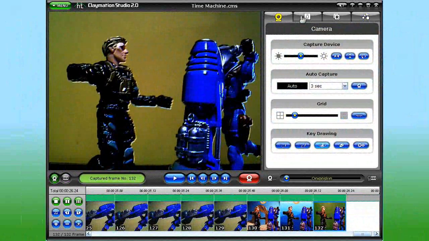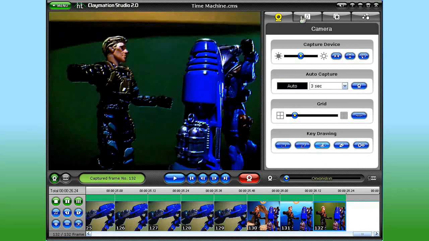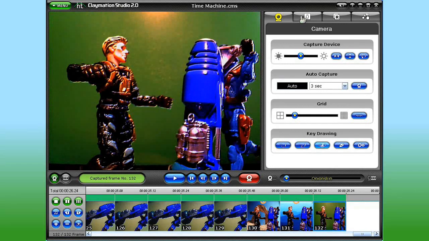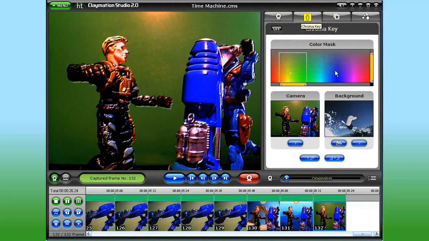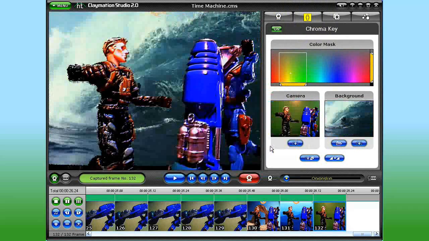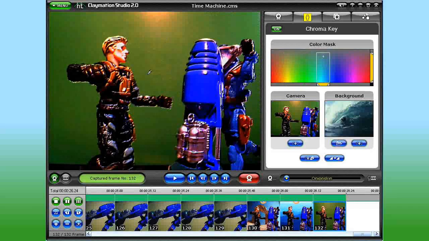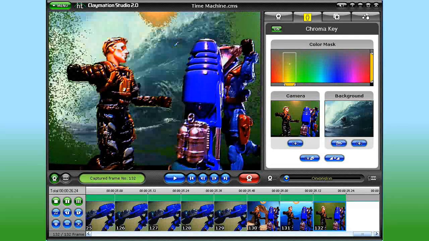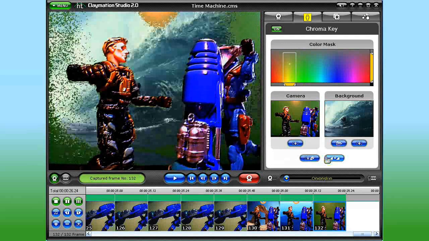Now let's create some frames with a background image added using the Chroma Key feature in Claymation Studio 2.0. From the Viewer pane, you can see I've set up a green screen behind my character. Click Chroma Key in the Features panel, then open the background image file. With the Chroma Key feature on, my cursor turns into a little eyedropper whenever it's over the Viewer pane. I'm going to click on the green background and my character's transported to a new world.